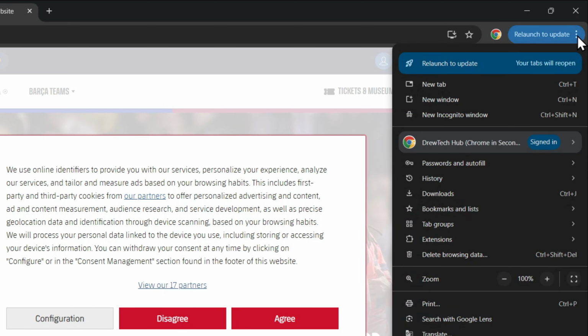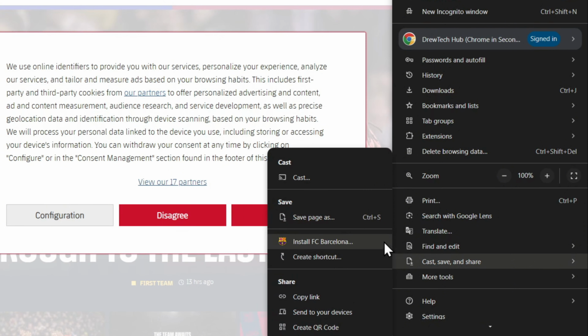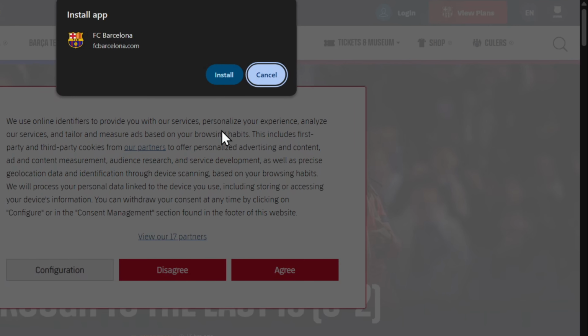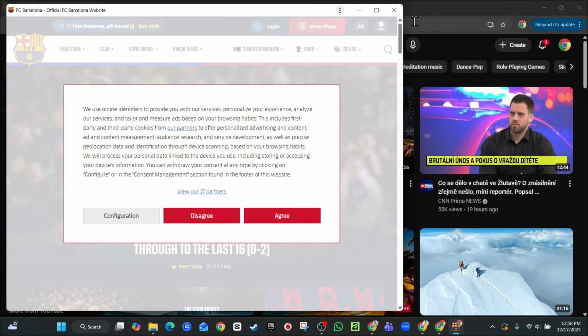another way you can find this or to install it as an app is to click the three dots on the upper right in Chrome, go down to where it says cast, save and share, and you will see it says install. And you click on that install, then click on install again, and it's going to install it on your PC as an app.